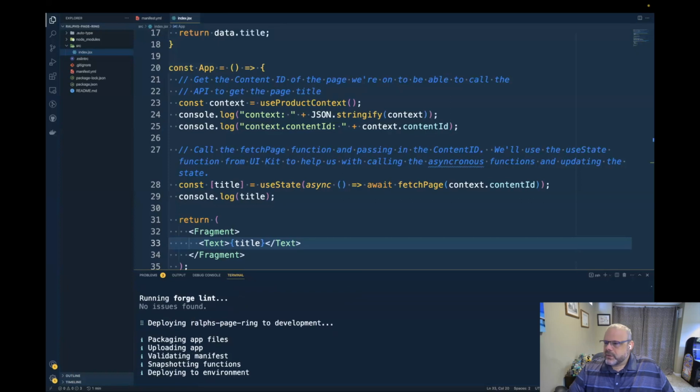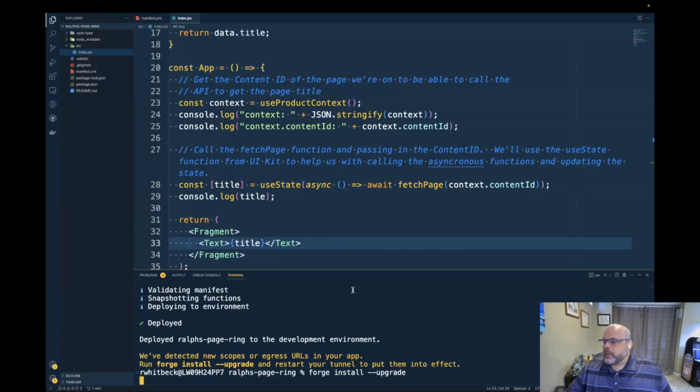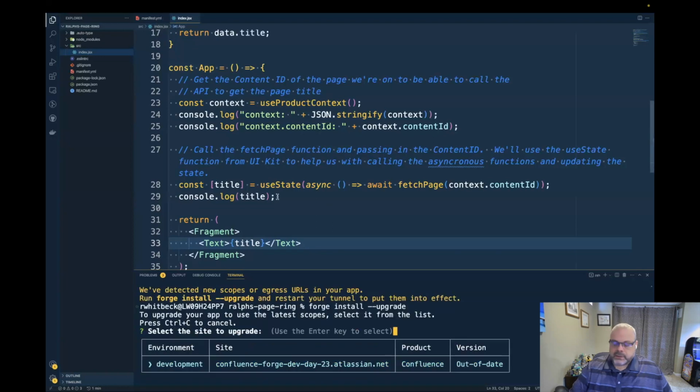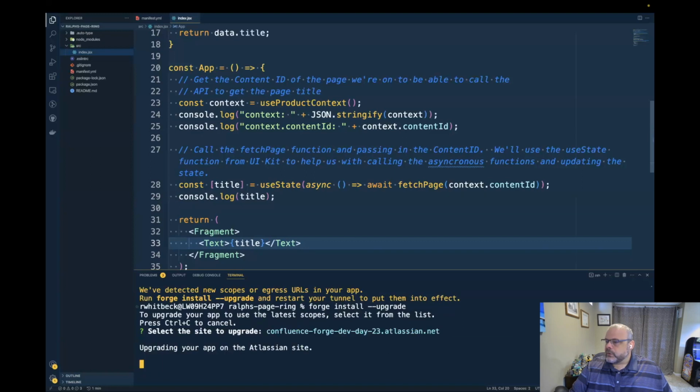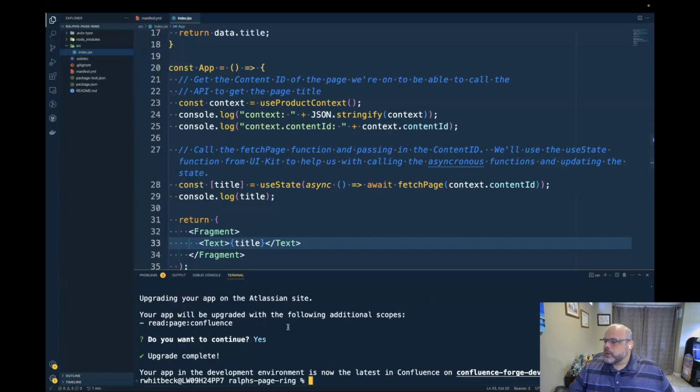So we're packaging things up, and we should get a little message at the end here. Because we touched the manifest file, we'll need to reinstall with an upgrade parameter. So once this is done deploying, there you see the little message, and it even gives you the command we can run: forge install --upgrade. And so this will upgrade our app with the new manifest file. It's asking you to just confirm which site we want to add this to, yes. We want to add it with the new scope, and it should be added.